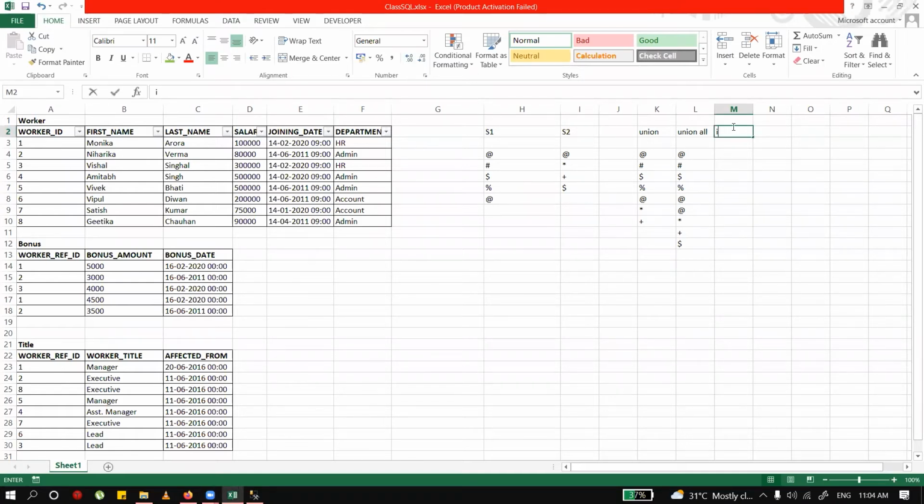And if you are right here, intersect means only the duplicate. So I can see at the rate, only at the rates are there, and there is dollar. Dollars are the unique. So at the rate and dollar. These two are unique. Rest, minus depends on whether you're doing S1 minus S2, or you're doing S2 minus S1.